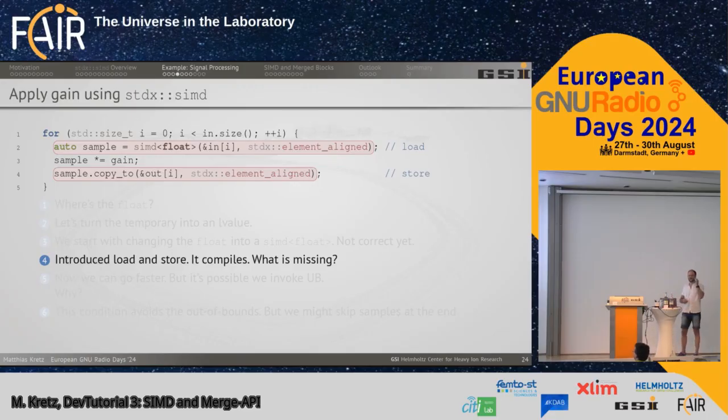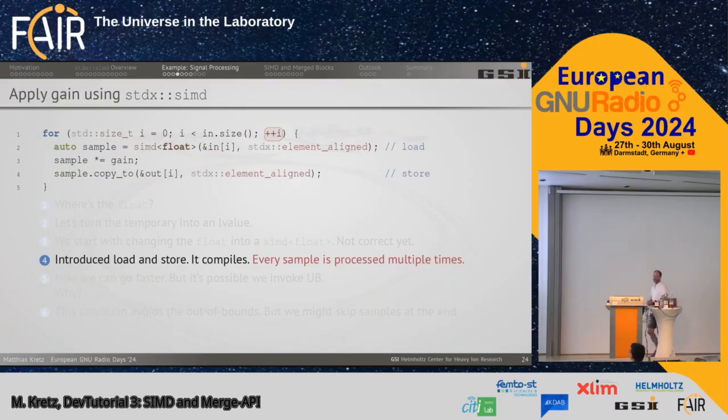Yes. We have a plus i still. So we still go sample by sample, and we compute every sample multiple times now. This is not very helpful.